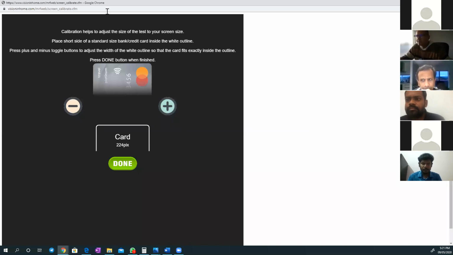calibration is important to ensure the test is displayed on the screen correctly. Click the plus or minus toggle buttons to adjust the width of the white outline to just fit the short side of a standard bank card or credit card. Click the done button when finished.